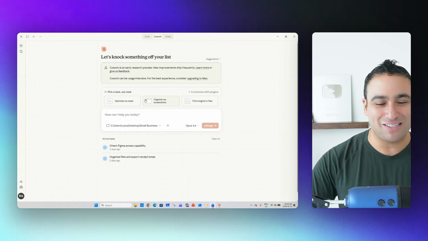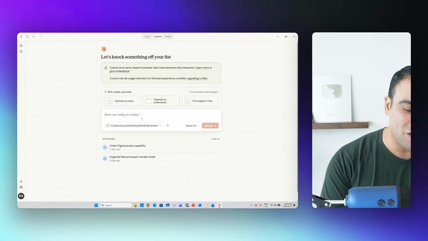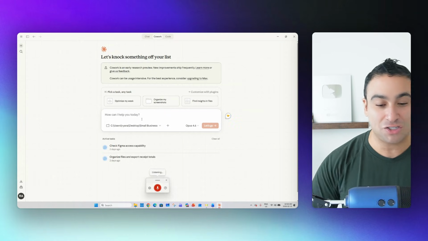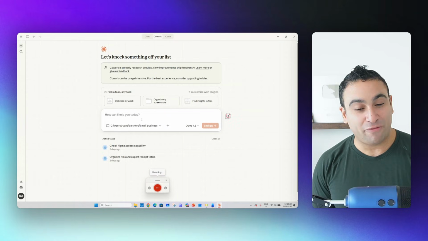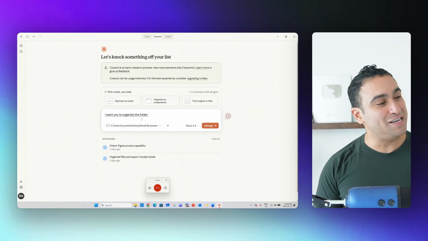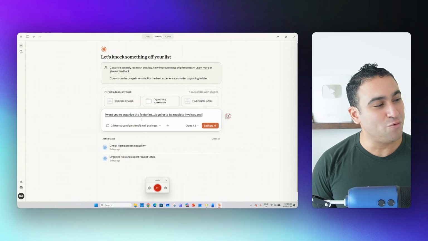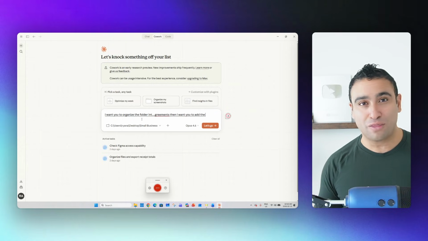So what I'm going to do here is say, okay, of course, you can enable that voice ability, again, Windows and H. I want you to organize the folder into categories. These are going to be receipts, invoices, and agreements. Then I want you to add the total receipts and export them in an Excel sheet.